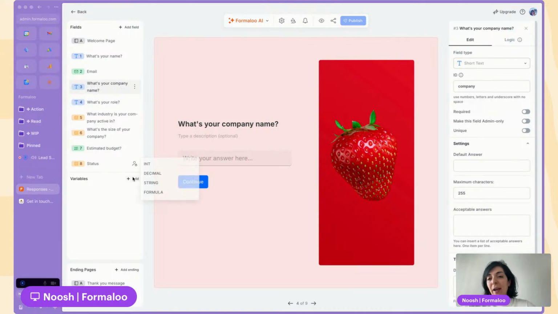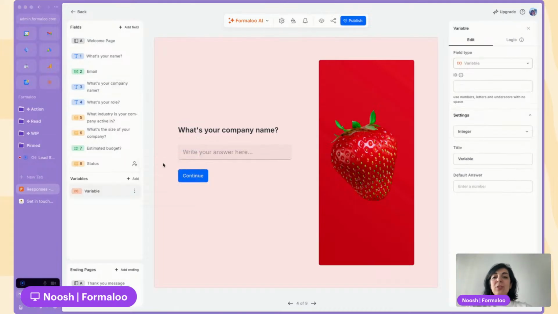So I will add a variable field. Variables are a great tool for you to evaluate the user responses, like a storage. So you can store your data and information and numbers in it to use later. So I add a variable of type integer, which is a numeric value, and name it lead score. And you can even add an ID to it.